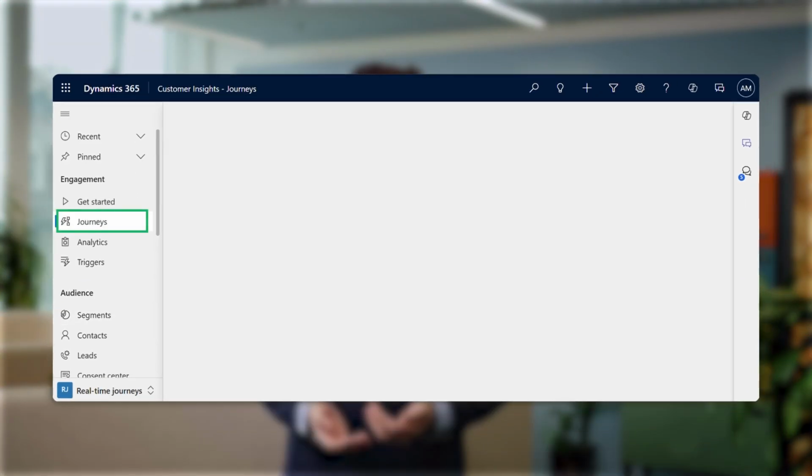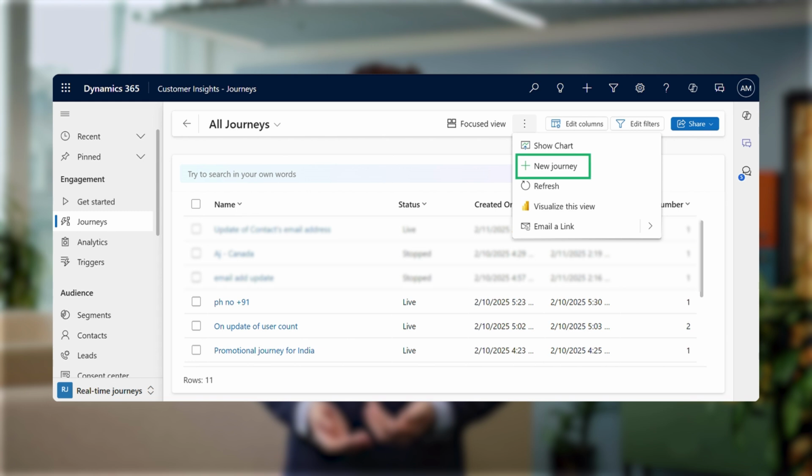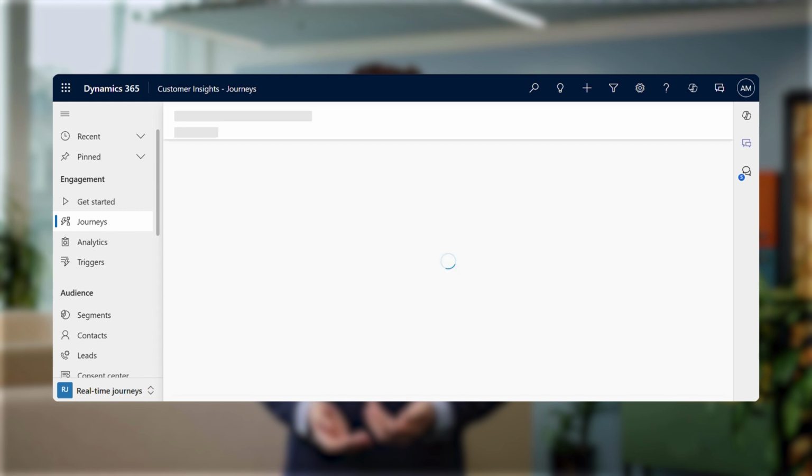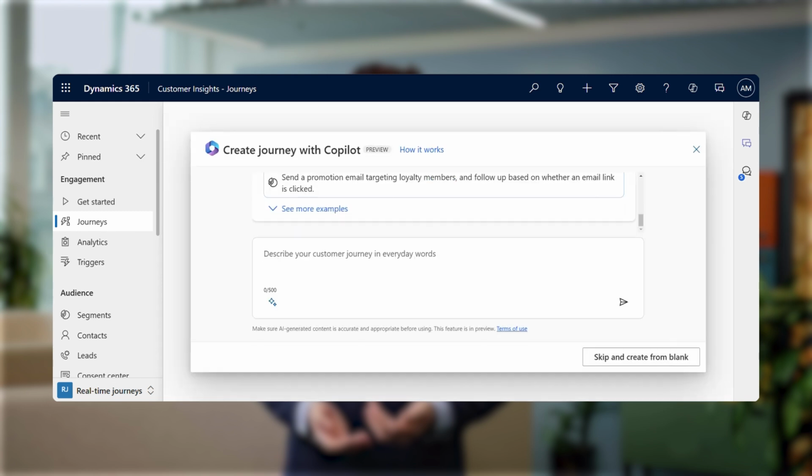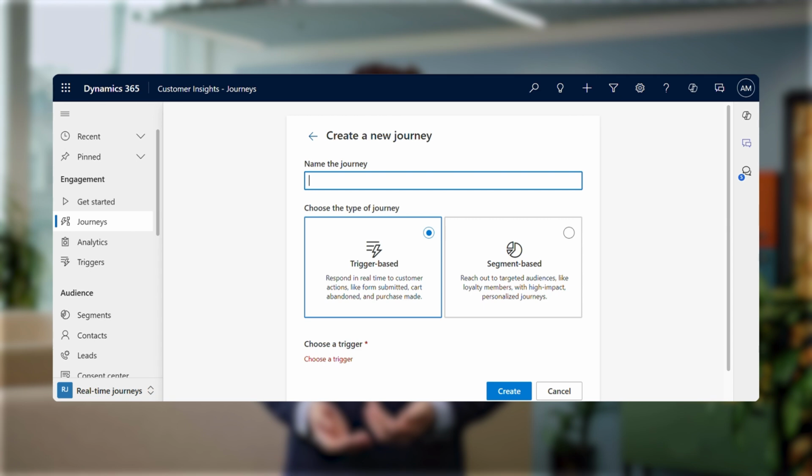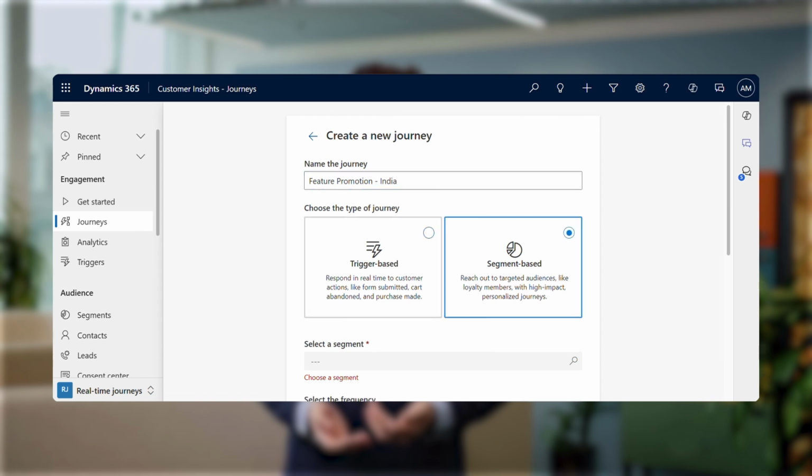Let's get started. Open the Journeys section from the left-hand navigation panel and click New Journey. While Copilot can help you create journeys faster, we'll build this one from scratch to give you a clear understanding of how everything works. Start by naming your journey something descriptive like Feature Promotion India Journey. This will help you easily identify it later, especially if you have multiple journeys running. Next, select Segment-based as the journey type. This ensures the journey targets the specific group of contacts we defined earlier.